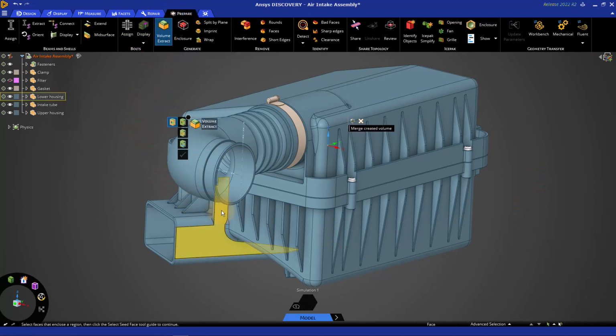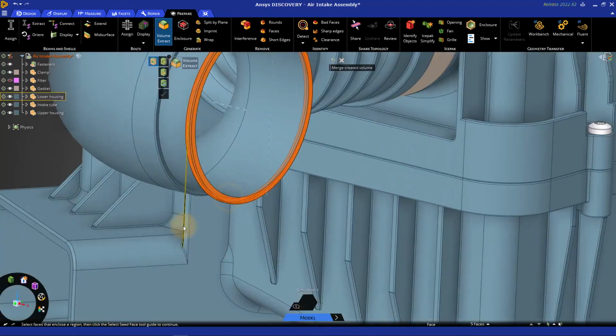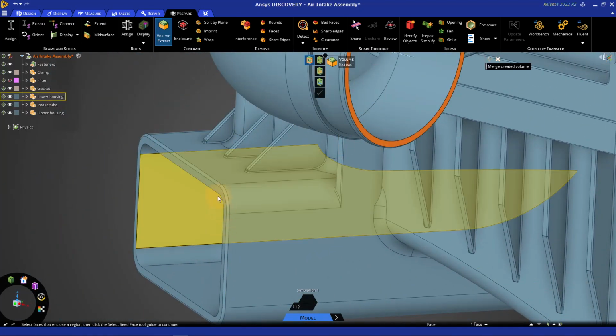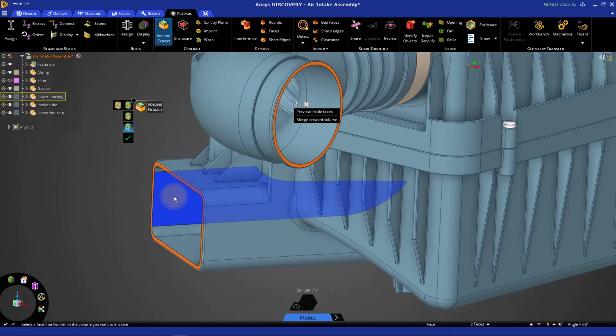Click here to launch the volume extract tool. Click there on the inlet. This is the outlet. Let's select a seed face and let's preview the inside faces.